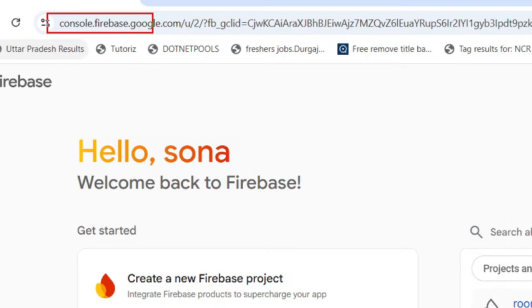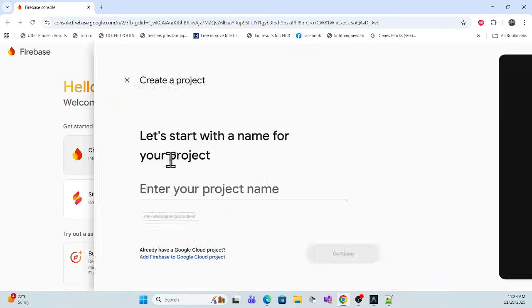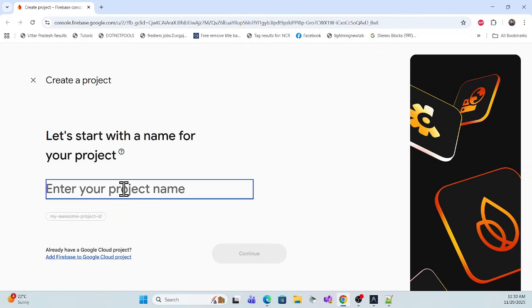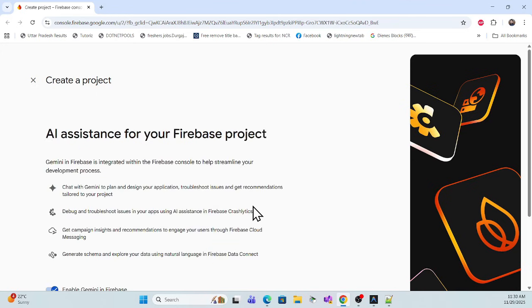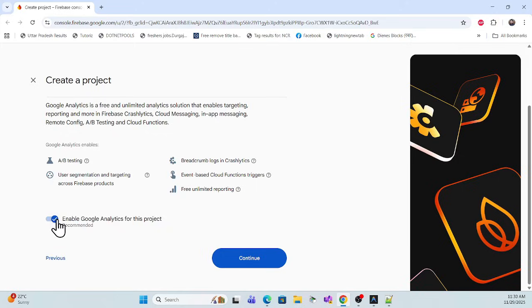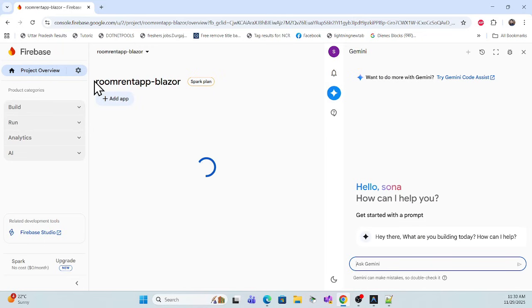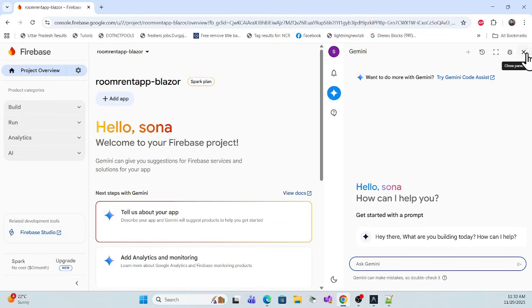This is the URL, console Firebase, and here I just log in with my Google credential, and simply I can create a new project over here. If you want, you can use an existing one, but I'll use one named room so that I can identify which project we are using. Okay, and simply continue. Don't use analytics and all, so simply create the project and wait for it to complete. Okay, it's completed. Continue.